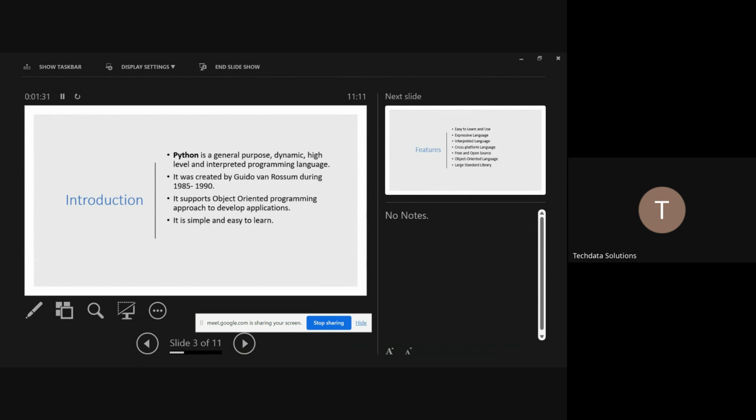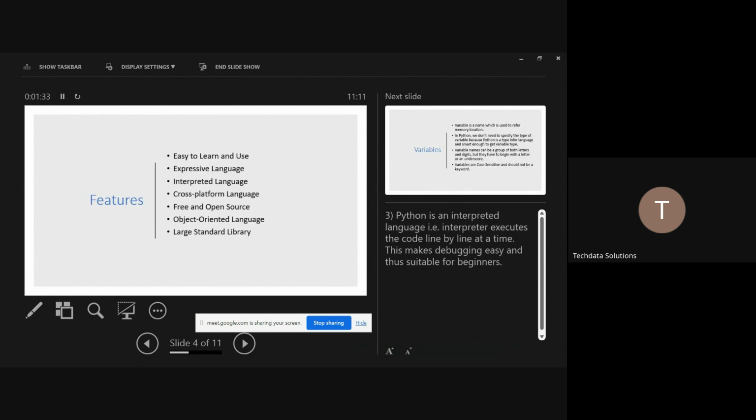Everyone? Okay. So see, what are the features of Python? It is easy to learn and use as compared to other programming languages like C, C++. It is an expressive language. So when you're coding in Python, you will feel that you're writing in English.